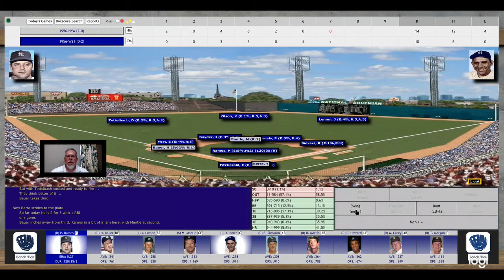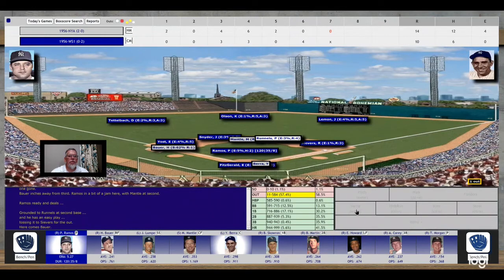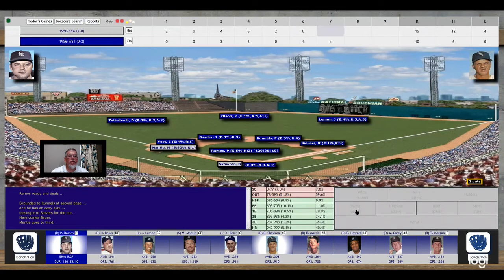As Berra steps in, Ramos goes into his windup. Here is the pitch. Grounded to Runnels at second. He has the easy play, tossing it to Sievers for the out. Here comes Bauer. Mantle goes to third. So another run comes across, and it's now 15-10 Yankees. And Mantle at third. Runner on third, 2 outs.